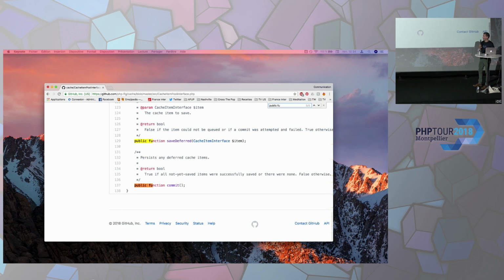And then there's also commit, which basically makes sure that all these items are stored whenever you end this request or something. I think there's also a destruct. This is supposed to be called on destruct. So if you end the call, or if you destruct or garbage collect this item pool, then you should also commit all the deferred items.